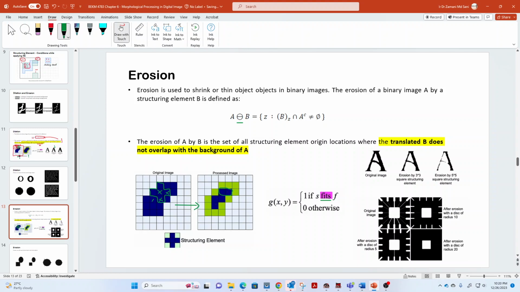You can see the foreground is getting thinner compared to the dilation just now. This is a must-fit, because it must fit everything, then you can get the result over here. 1 if it fits and 0 otherwise. This is used to make your foreground thinner, so you can see the erosion on the alphabet here. This is the original image. If you use a 3 by 3 square structuring element compared to 5 by 5, of course 5 by 5 gives more erosion.